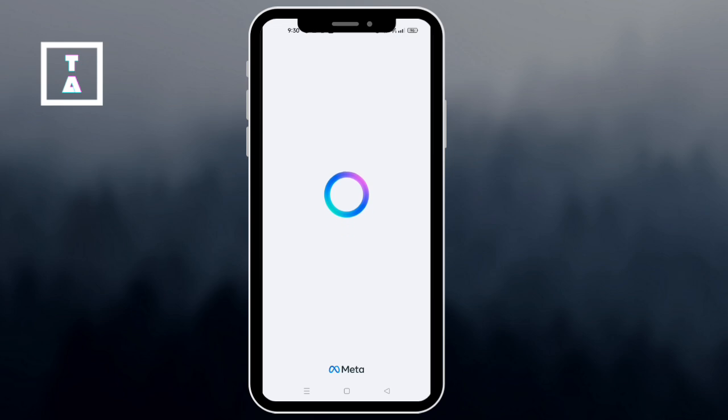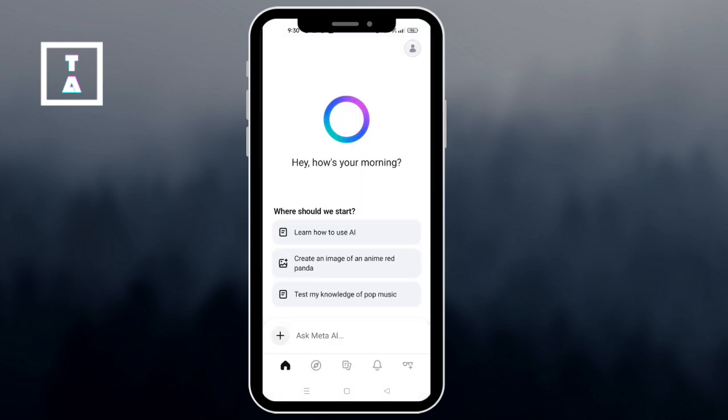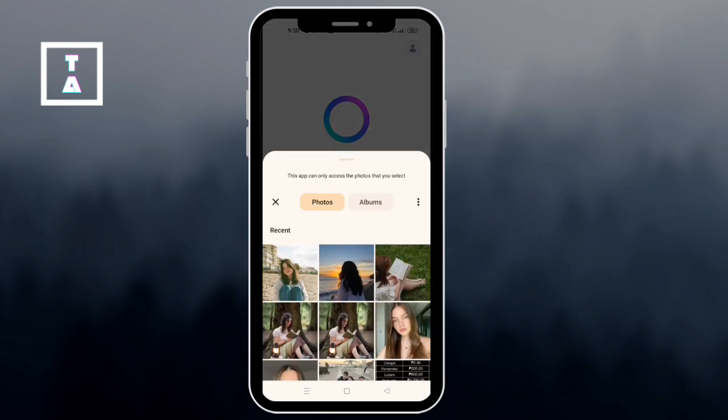on your device. Then here on the left side of the screen, tap the plus icon to start and select a photo library and upload a photo that you want to edit.